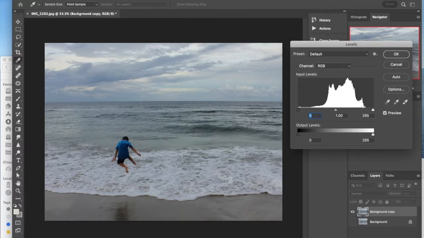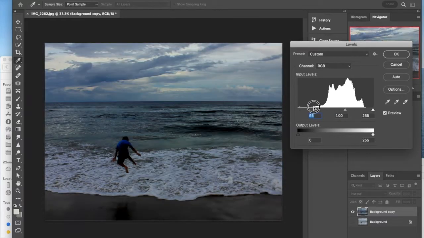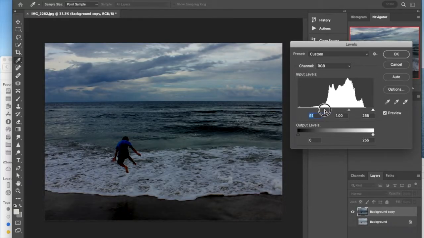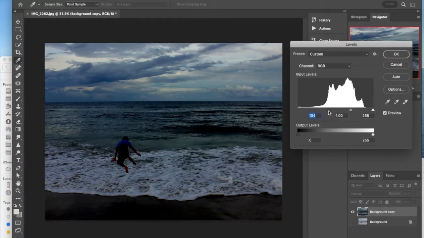So if we want to work with our contrast a little bit and make this picture better, what we can do is move these sliders. Notice that the black slider, when it moves over, the image gets darker and darker. That means everything from this point and to the left within these stacks now become solid black.